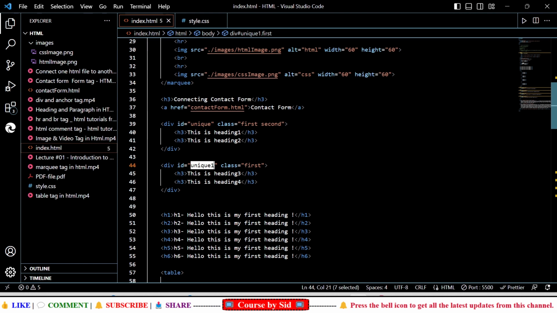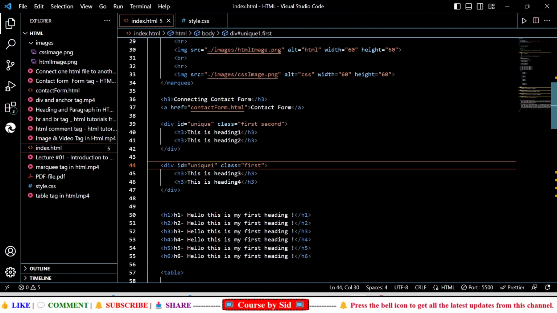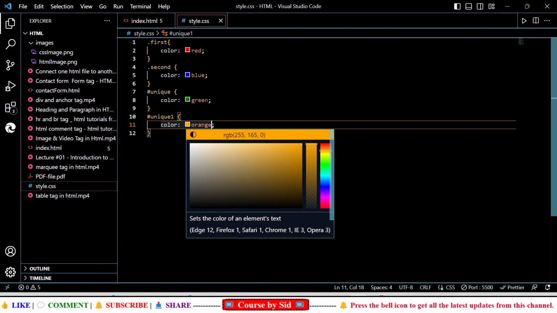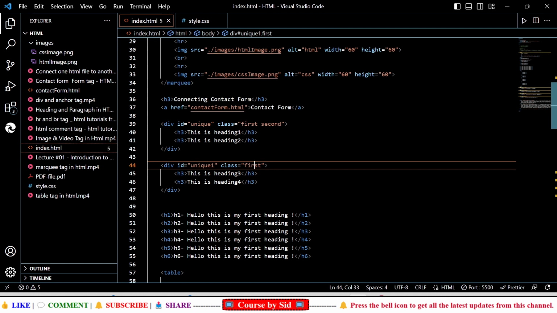So here you can see that in the second div, we have one ID as unique one and the class as first, right? And in the style.css, the first class is red in color and the unique one will be orange in color. So that is heading 3 and heading 4. So what will be the output, right? In which color will this heading 3 and heading 4 display? Definitely this will display in orange color, right?